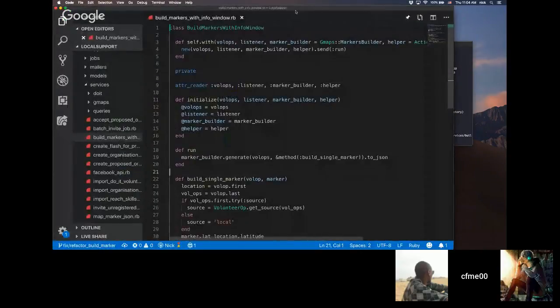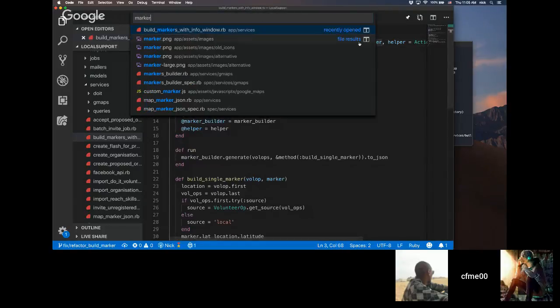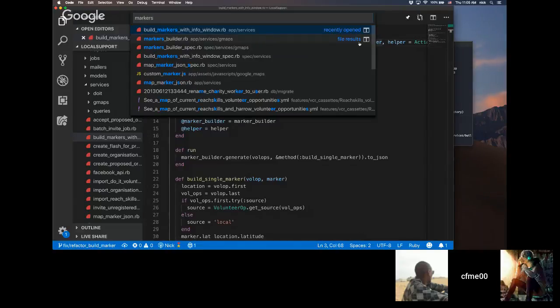Coming back to this, run gets called, and marker builder, which is GMaps. That's the name of the module, and then the class is markers builder. So the markers builder class gets called, and the generate method is invoked. If we take a look at that generate method, it's in markers builder.